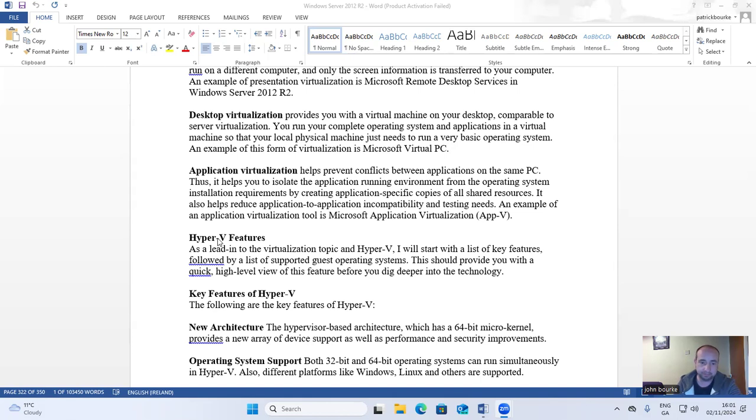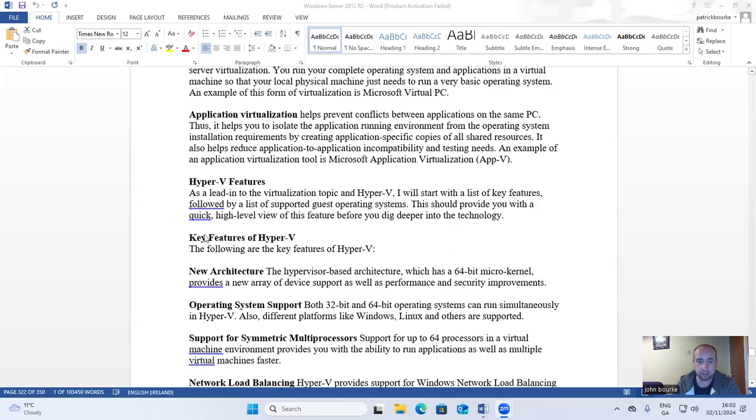Hyper-V features. As a lead into the virtualization topic and Hyper-V, I will start with the latest key features followed by a list of supported guest operating systems. This should provide you with a quick high-level view of this feature before you dig deeper into the technology.